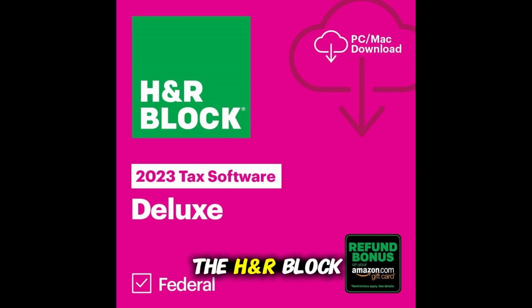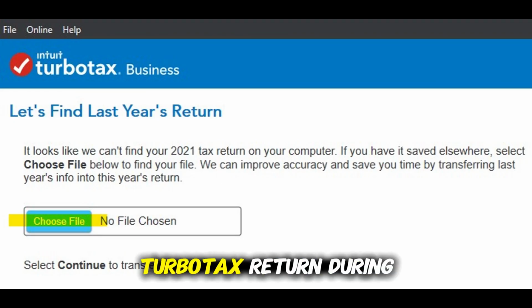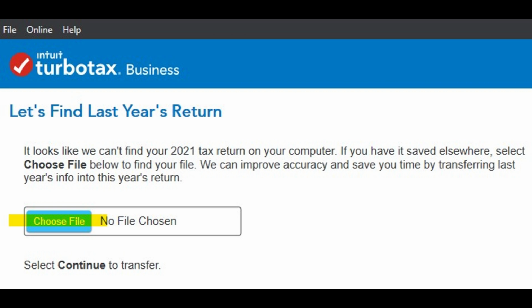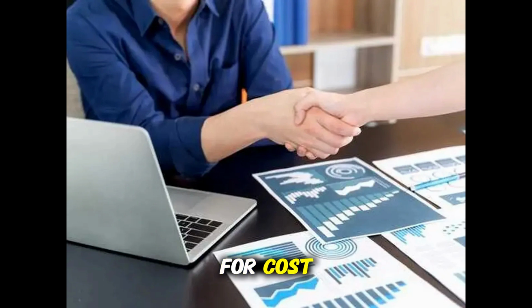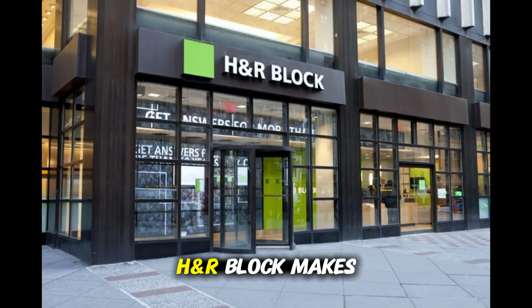If you're using the H&R Block desktop software, the process is similar. Just choose Import TurboTax Return during setup. Then select the .tax file or PDF from your computer. Whether you're switching for cost, better support, or simplicity, H&R Block makes it smooth and hassle-free.